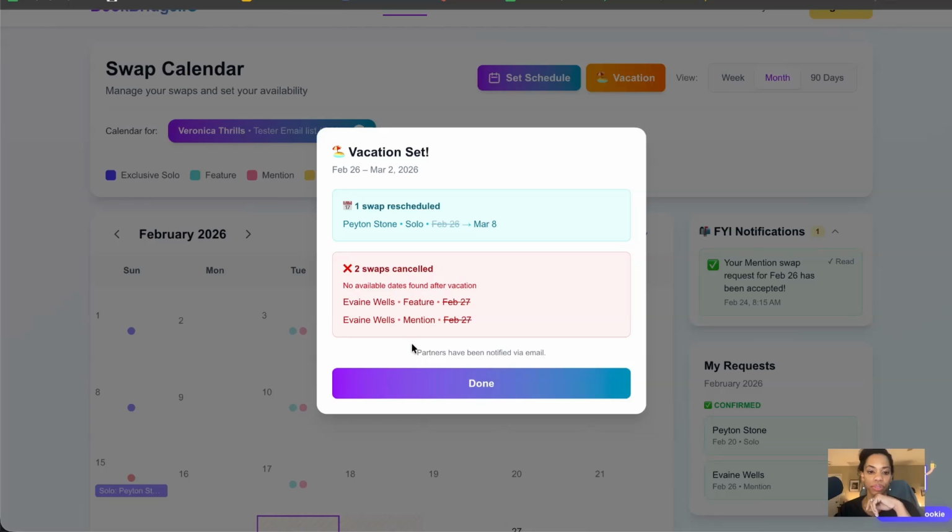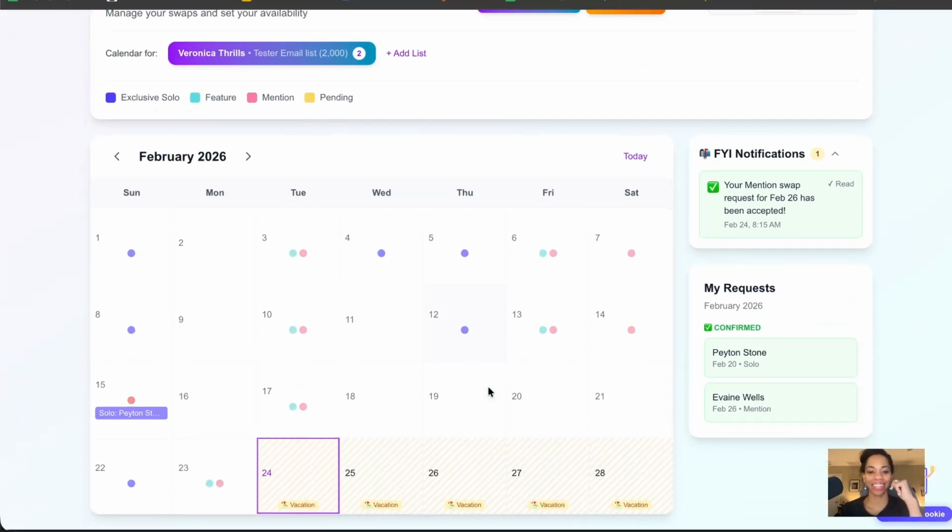All right, so 2 swaps were canceled, the feature and the mention. I know for a fact, because I just booked these with my other beta testers, that they did not send my book. So that's cool, and they got a notification email. I'm going to check with them later and ask, hey, did you see my vacation I put in? All right, hit done. Let's see what happened.